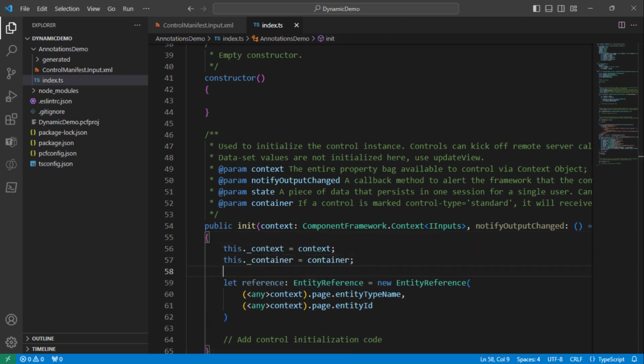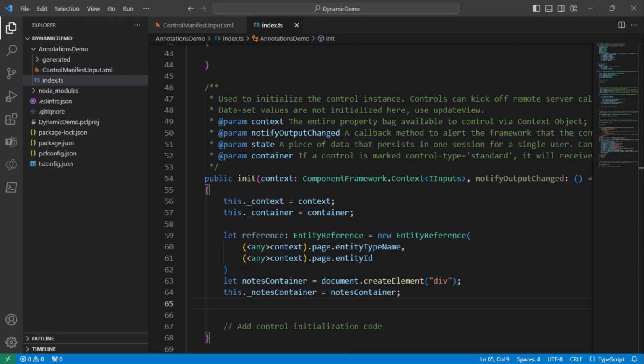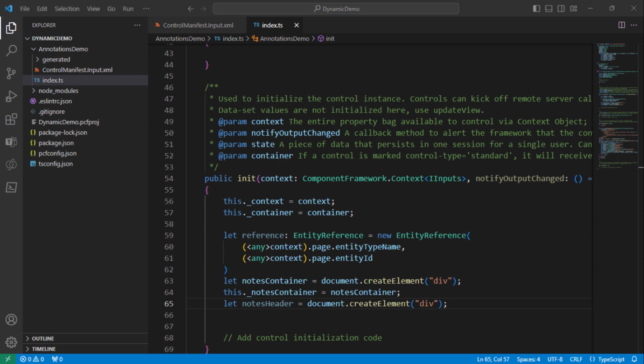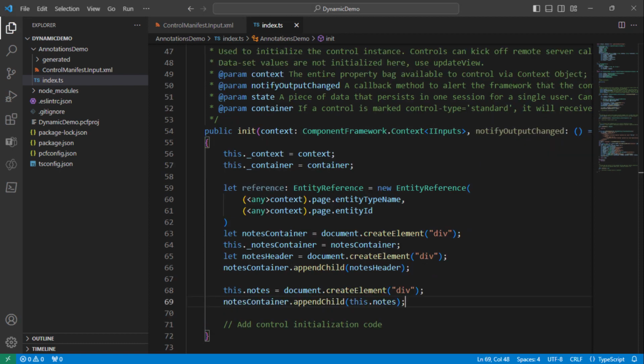Now that it has been initialized, the next step would be to go ahead and have the note container and then the notes header. And finally, I will append the notes header to the notes container. Then I'll create the notes element and I'll append the notes element with the notes. And then finally, I will append the notes container with the container itself.